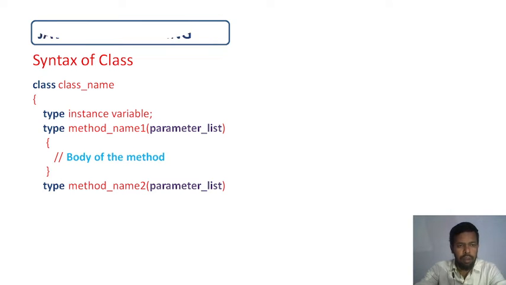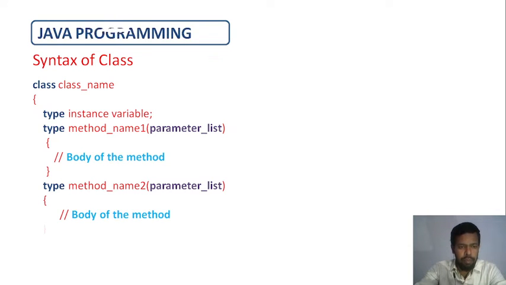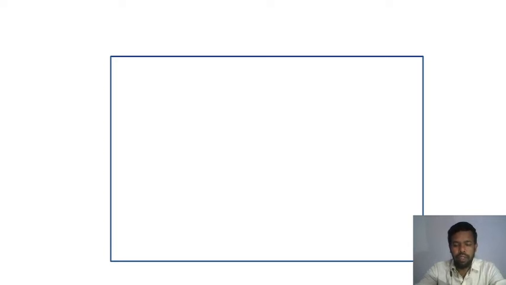A class can contain any number of methods and any number of variables. So we mention another method name too, which is also a user defined name. The type has already been told. Okay, let's see the example. It is the class. We will see the next slide.